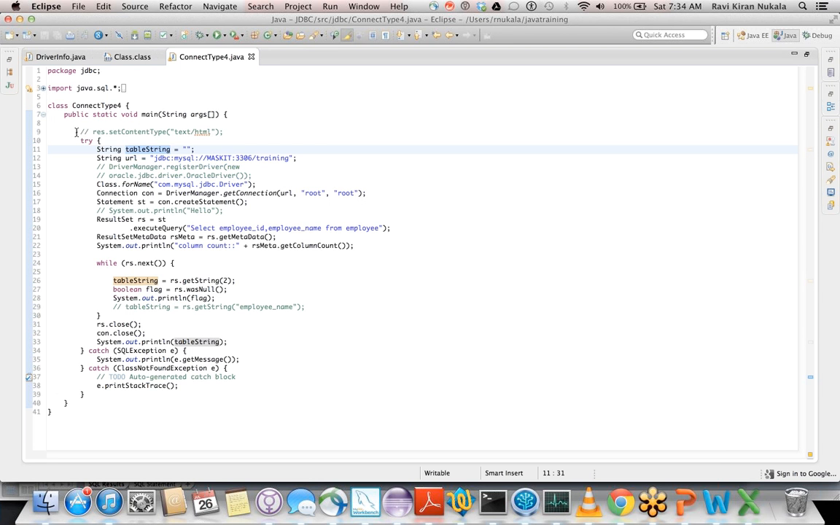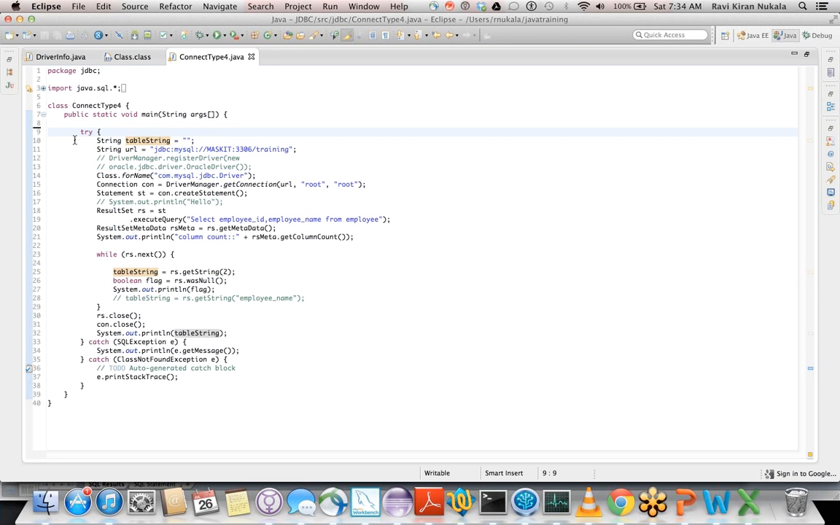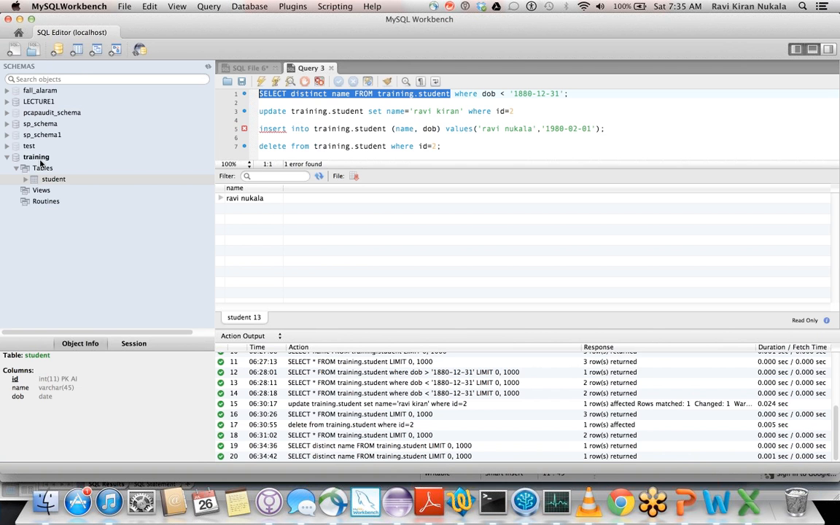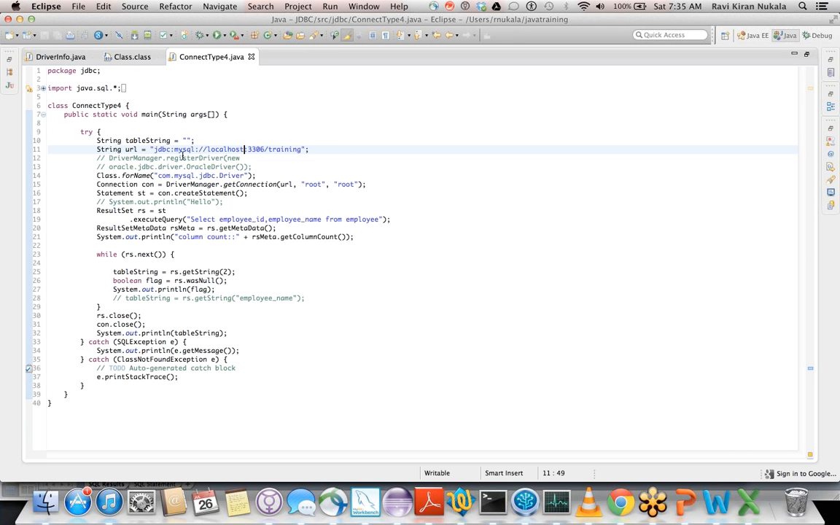If you look at this example, how to connect to a database, it has 4 steps, right? This is the URL string, but I just modified it. Localhost, and the database name is what? Training. We have a database named training. I created that. And these are the steps.